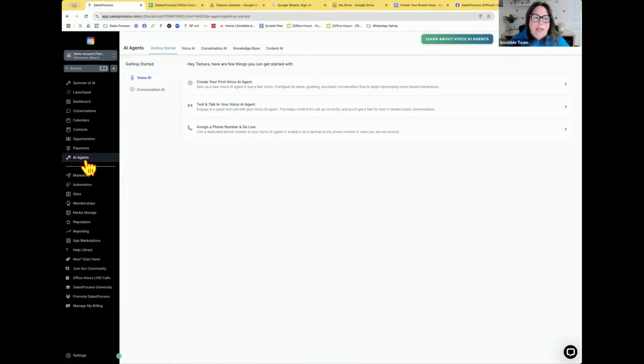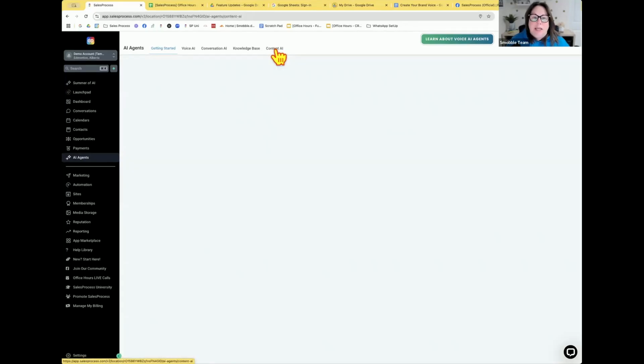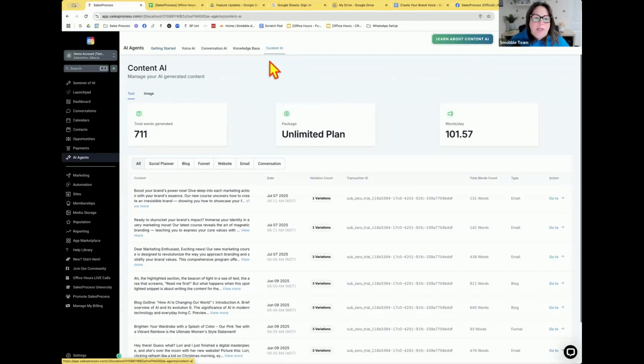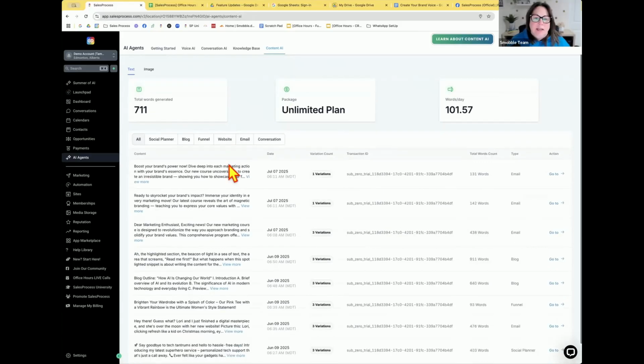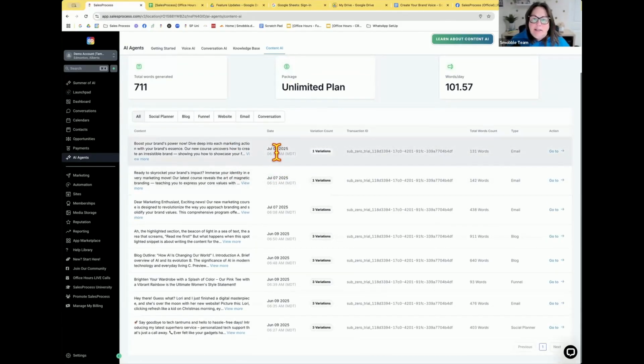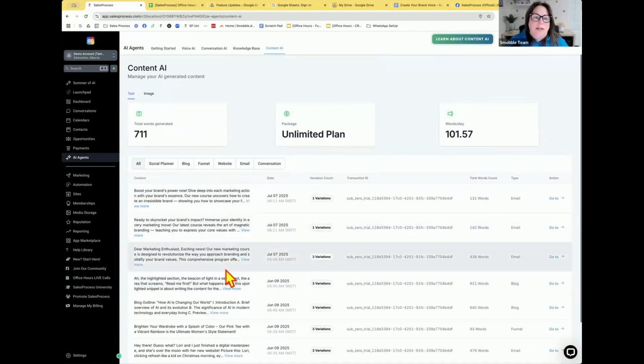When we go to AI agents, we go to Content AI, and we can see the date here, and we can see what we wrote, right? And here's where you're going to find all of the content. Even if you didn't use it, you can still find it here. And it records it, and it takes record of it here.